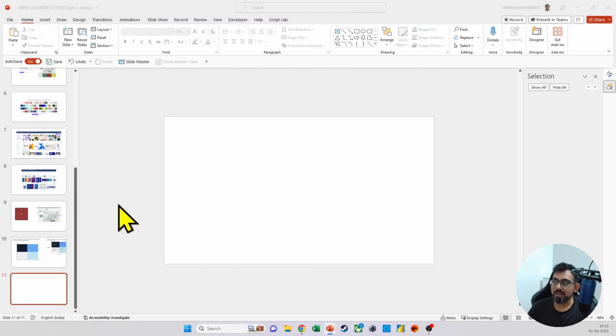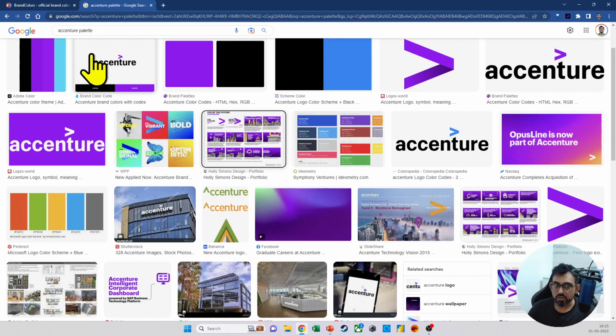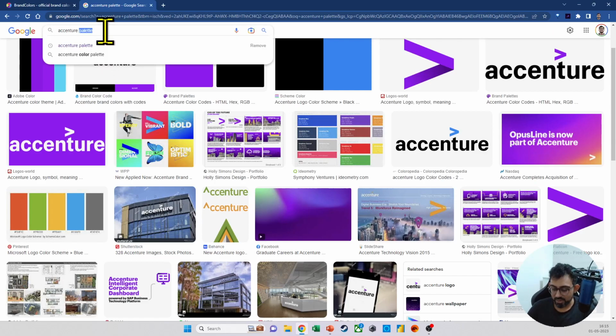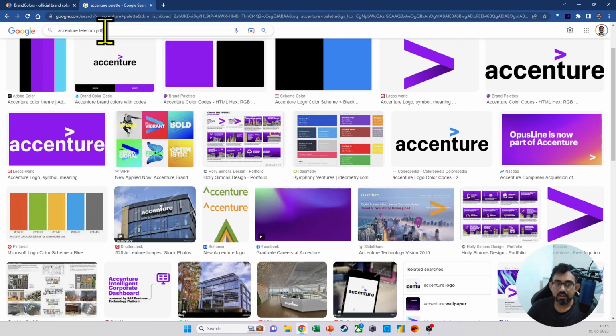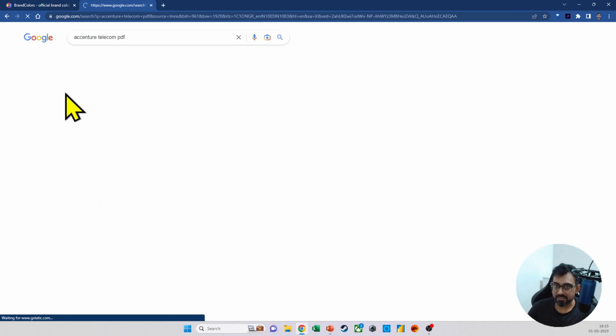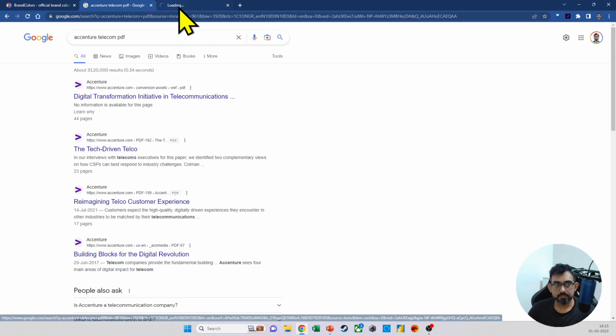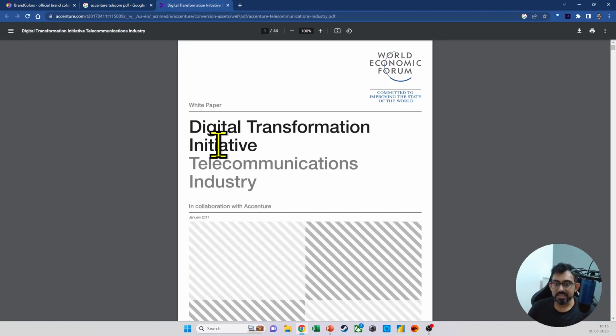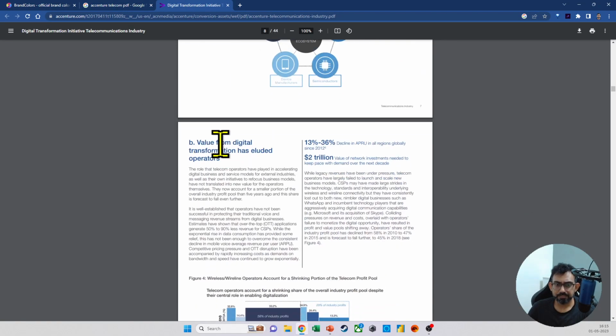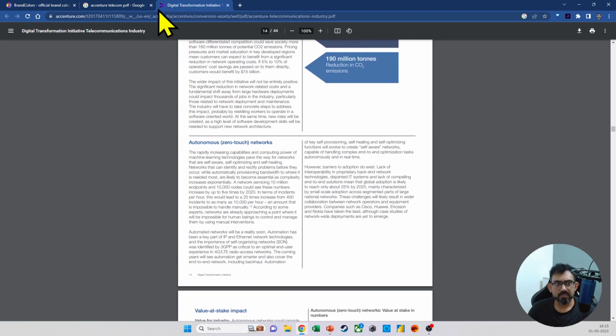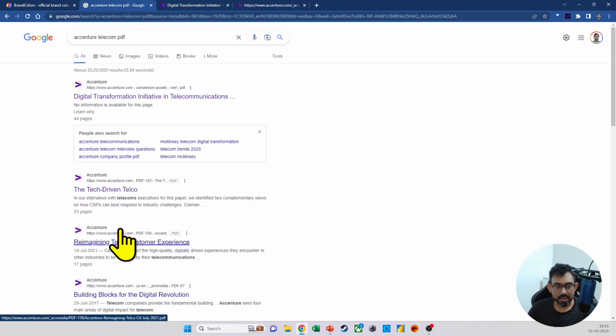The final example that I want to take is from an Accenture report. So let's search for Accenture Telecom and then PDF. Let us open one of these. Let's open a few others as well.